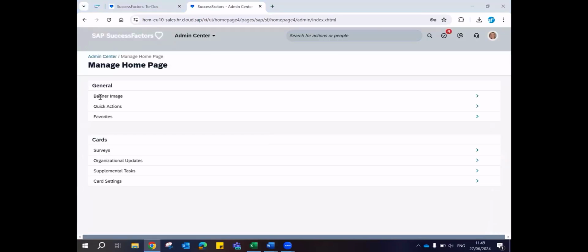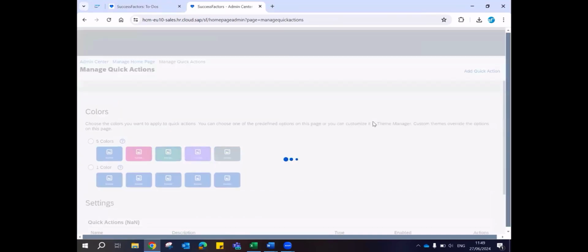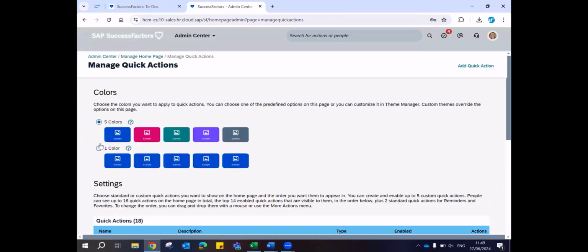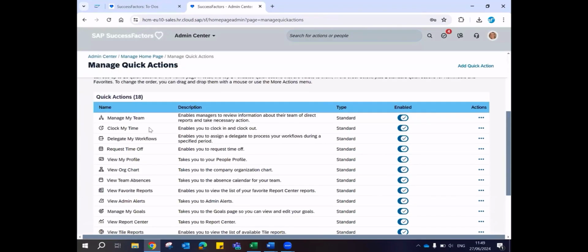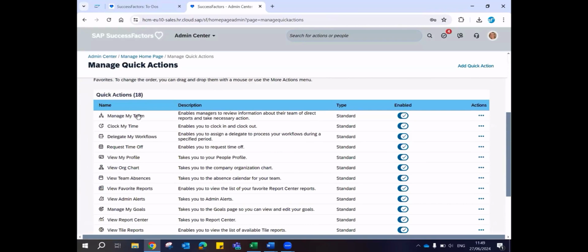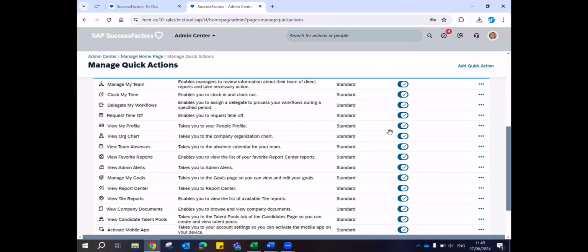Under this manage homepage, we go to the quick action section, go under that, and here you have an option first to choose the colors, and then under the settings here we will have the list of different quick actions, which are SF standard delivered. Among them we can enable, disable them. If I want to add a new one, I can add it, but it is not recommended. Technically we can still add, but better use it under organizational updates, which we will see now.